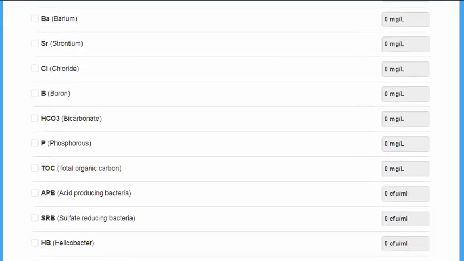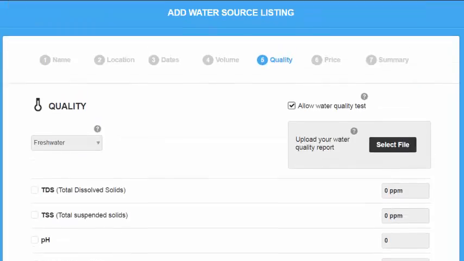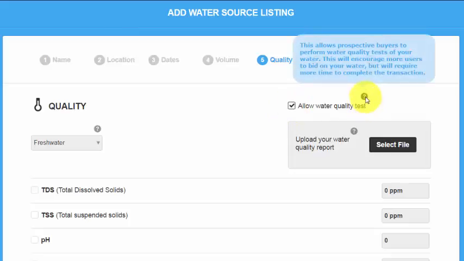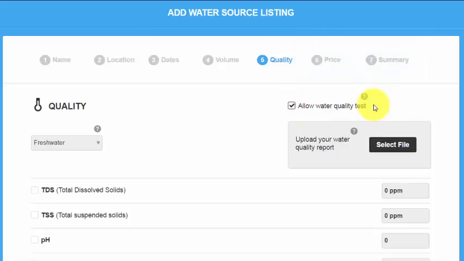As you can see, this is your water quality page, and there's several things that you can do here. Number one, you can click that. You can actually have this box checked that says it allows people who are looking at your listing to come out and do a water quality test on your water source. So you may want to click that, you may not. It's completely up to you. If you have more information, you can click on this little bubble right here.